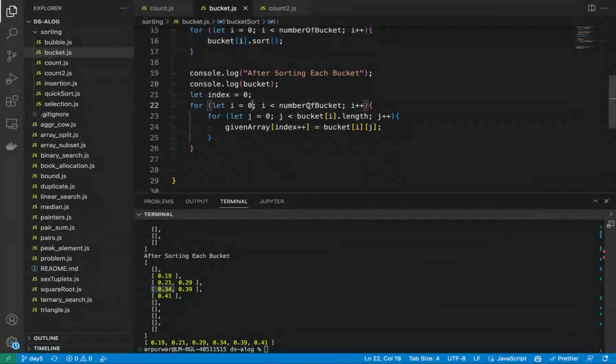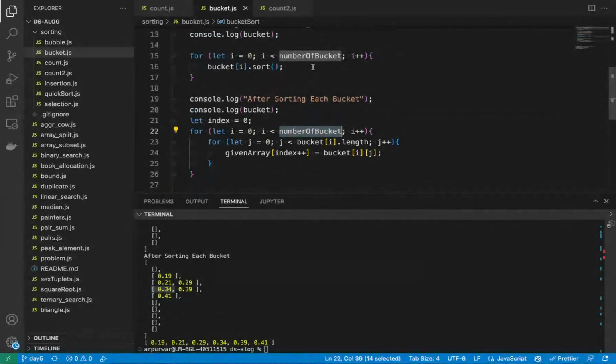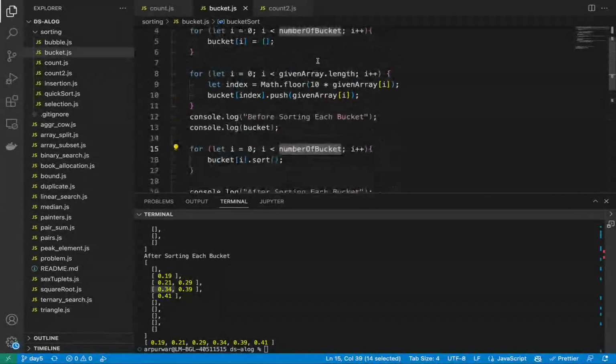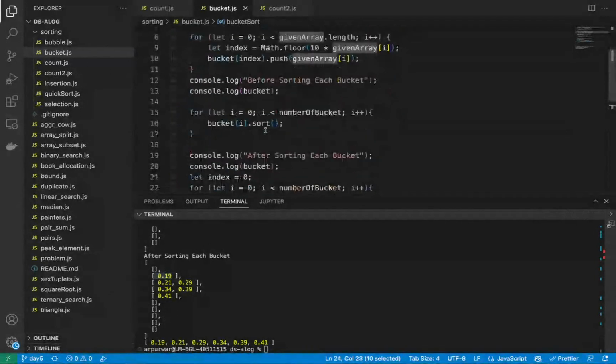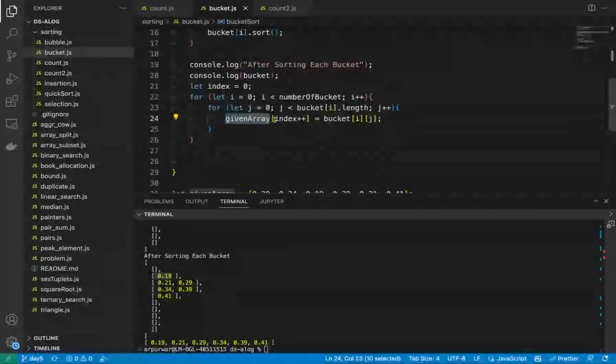i is equal to 0, i less than the number of buckets. The number of buckets, I think, is 10. Yeah, so this loop will run 10 times. Internally, for each index they have to fetch the elements, so that's why bucket i dot length, whatever the length for each index. In the original array, they are simply updating the original array at index plus plus with bucket i j. So the first time, bucket 0 0, this element will come, 0.19, right guys? Then this element will come second.